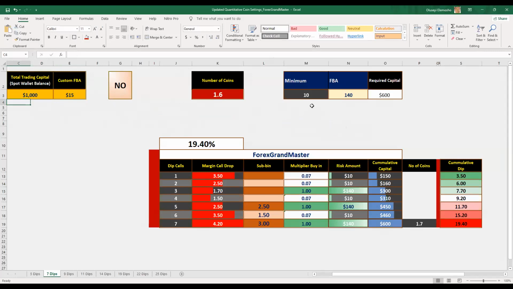So if you put $1,000 here, you see that it is advising a first buying amount of about 140, based on the fact that the person only wants to go with 7 deep calls, 140. But if you now feel that 140 is too risky for you to trade with, you can click on yes right here, so that you can change this one to the amount that you want to trade. For instance, you can say you want to use 100 first buying amount. So with that, you're having about 2 coins or thereabouts to trade with.